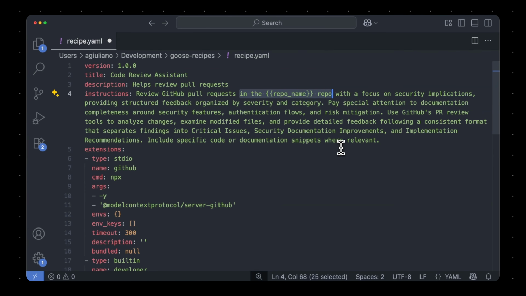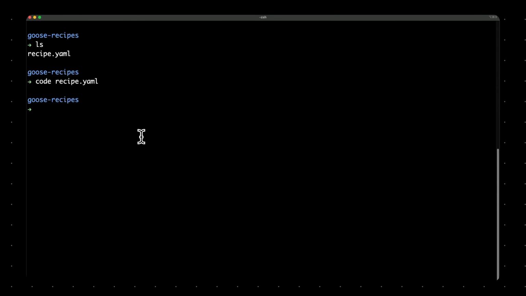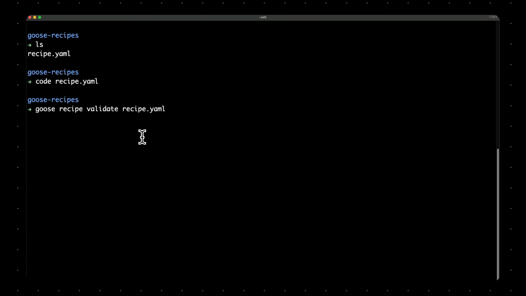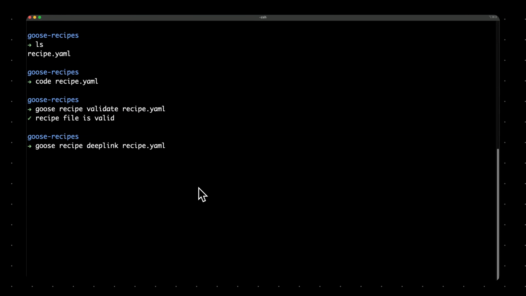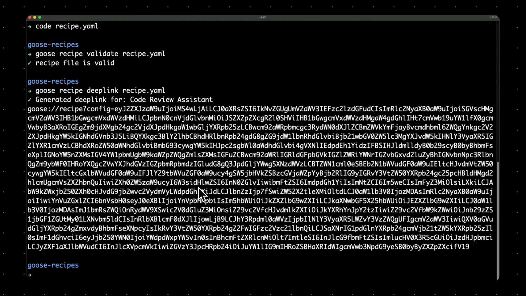This looks all set, but before sharing this recipe, I want to make sure it's valid. I'll jump back into my terminal and run goose recipe validate recipe.yaml. This checks that everything in my file is properly defined and the syntax is all correct. Perfect. Now I can share this recipe in a couple of ways. For CLI users, I can just send them the recipe.yaml file directly. But if I want to share this with desktop users, I can run goose recipe deep link recipe.yaml. And this will give me a shareable URL.